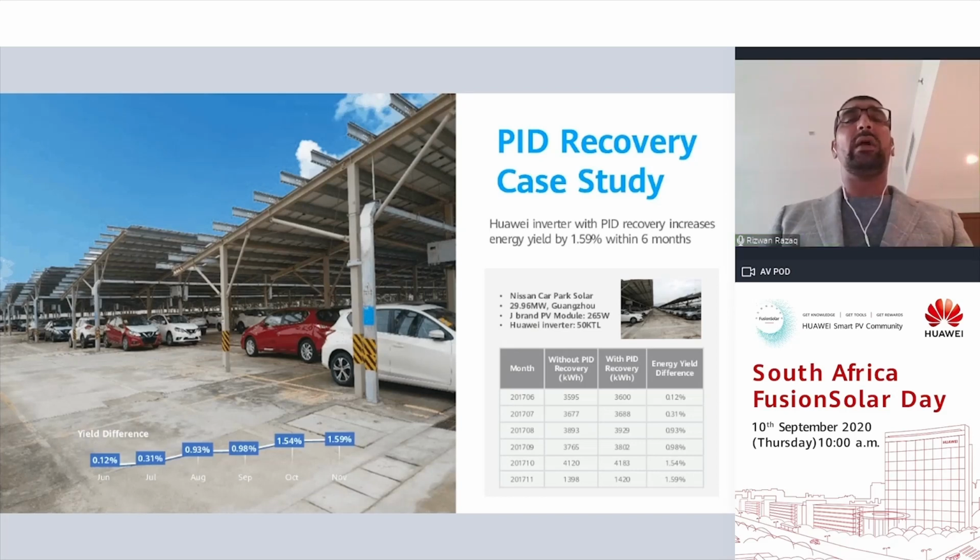Coming to proving the solution to PID, as I mentioned, the yield can be reduced substantially with the risk of PID happening. So with the PID recovery function enabled on the PV system, in a particular case here in China, in a carport, this function was enabled, and you can see that there was a yield difference which is growing more and more as the months go on.